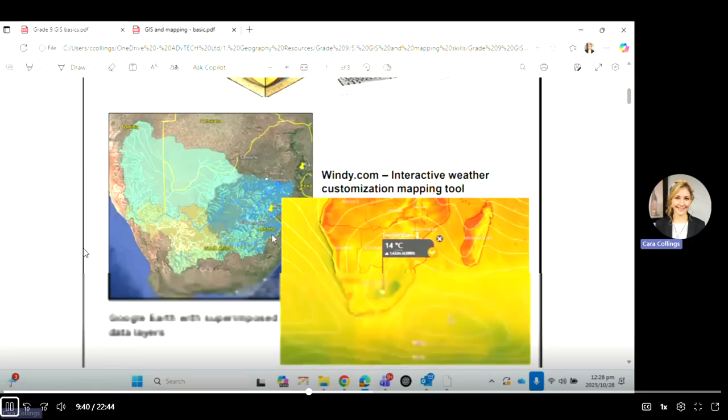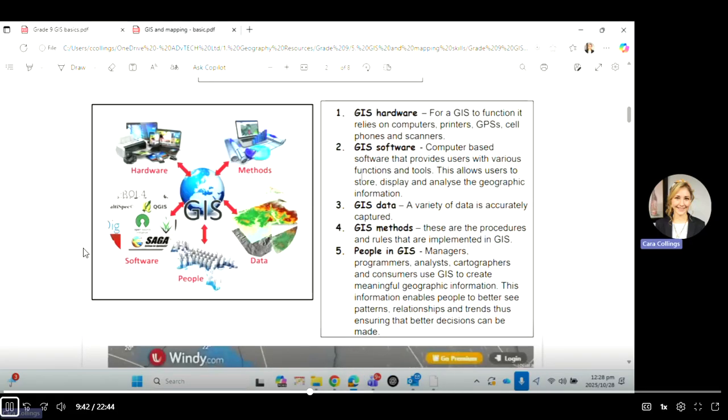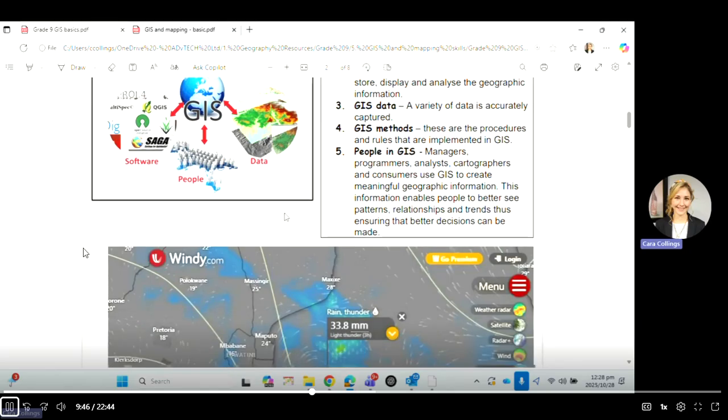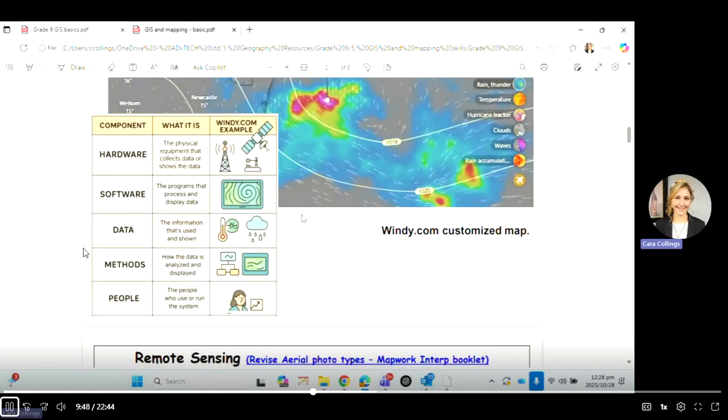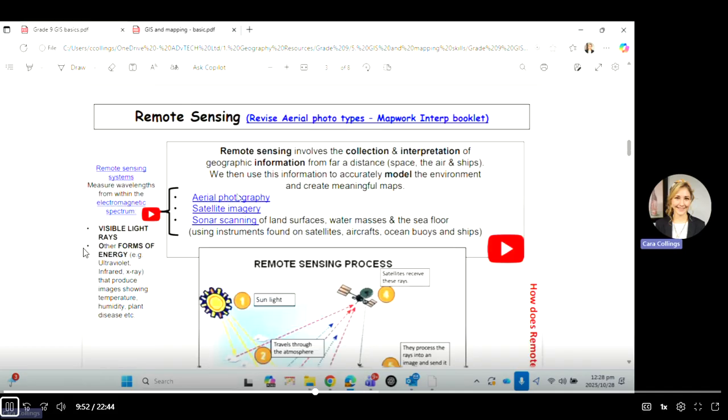Now, in our notes here, I said I'd show you where it all connects. There's all the extra information about the GIS components if you want to look in detail. That's on Teams. It's called Grade 9 GIS Basics. And then here on remote sensing, you'll see that I've hyperlinked all sorts of extra videos and information that you can have a look at.